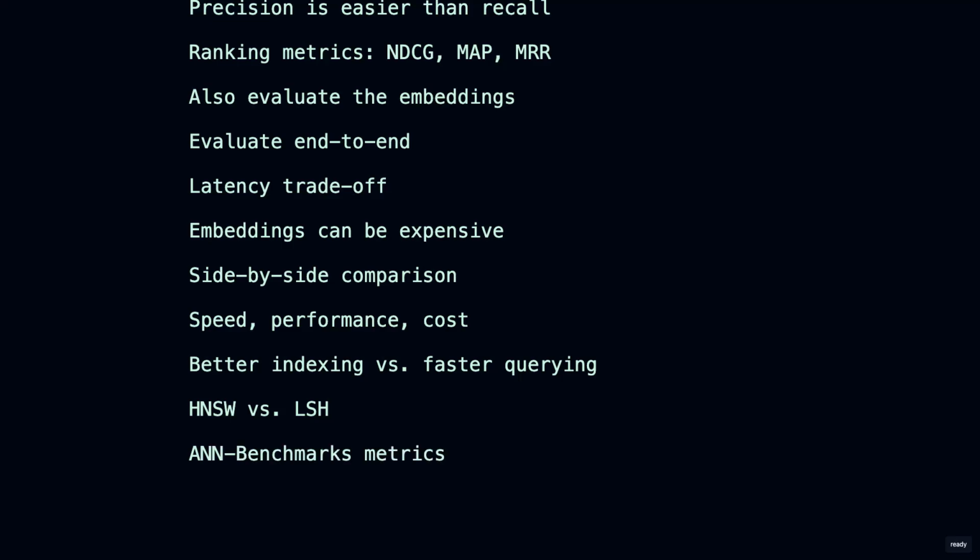ANN Benchmarks is useful because it compares algorithms using several metrics at once. That helps you judge search quality and operational cost together, not just accuracy alone.